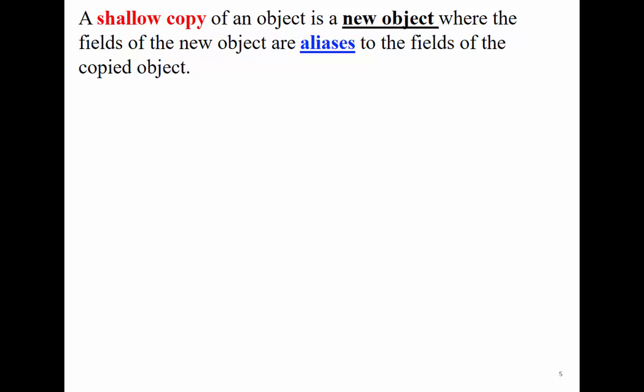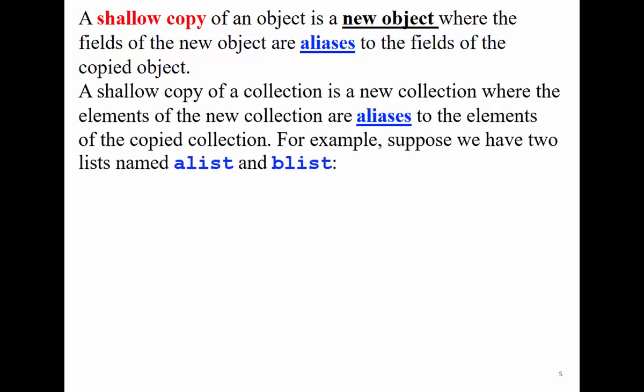We are saying that you're trying to copy this object, so all the fields will also be aliases for this object. You're not really creating a new object from that field. So you have an object, and inside this object there is a field. You create a new object, but all the fields are aliases for the copied object. Let us complete this, then we will receive questions. So the shallow copy of a collection is a new collection where all the elements inside this collection are aliases.